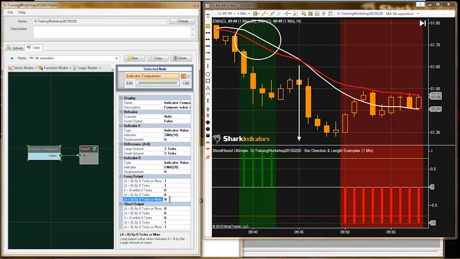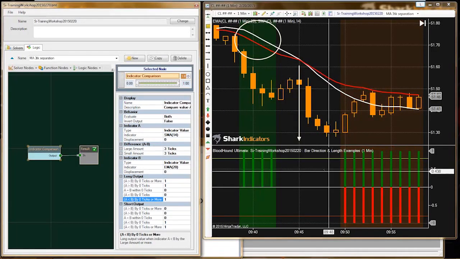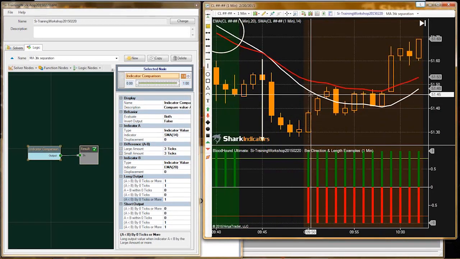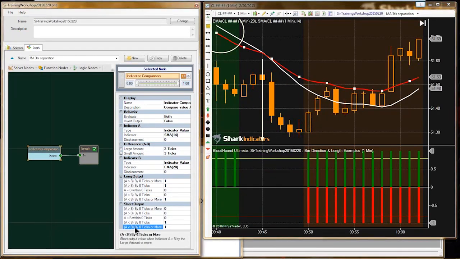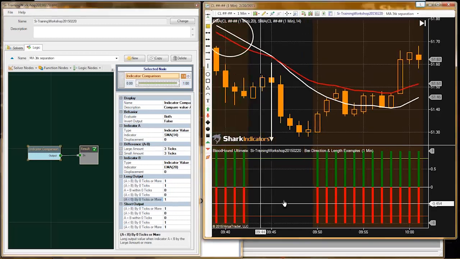Now if I add a 1 down here to the long output, we're going to get a long output when A is less than B as well. So we can see here A is less than B, and we're getting a long output. But also in the short output, A is less than B, and we set that to 1. So that's why we get the short output.